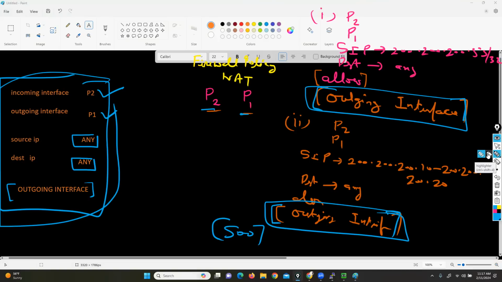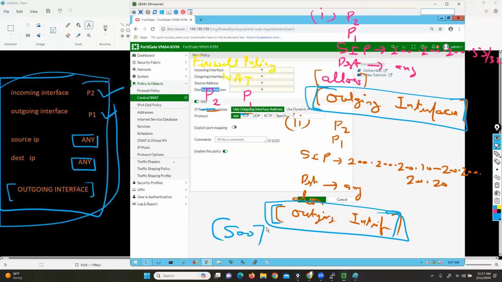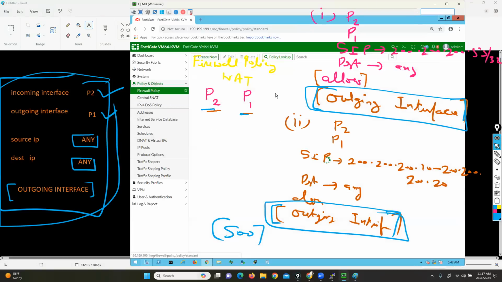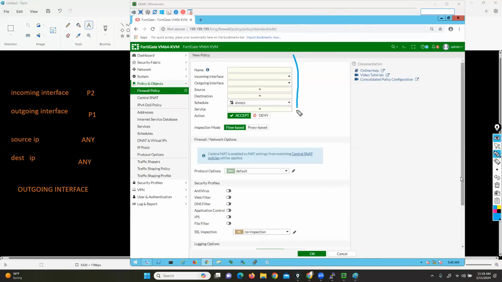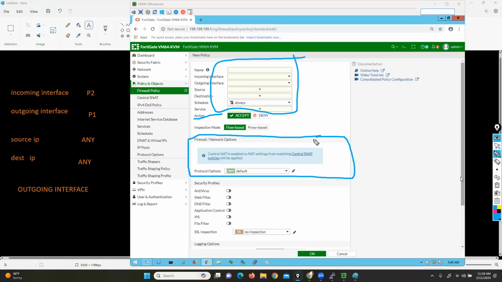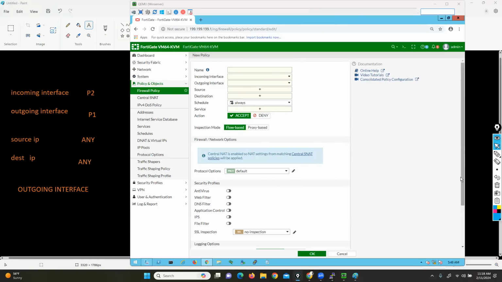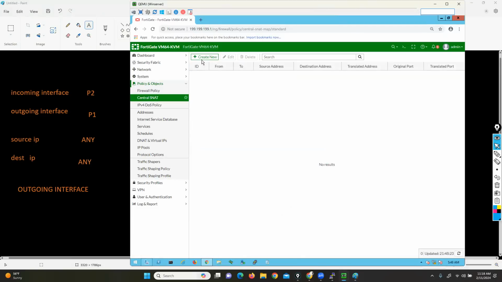I'm not going into every firewall policy and adding a NAT rule. This option is not available now. You can check here. If I'm creating any firewall policy rule this time, yes, I can define all the parameters. If action is accept, traffic is traveling, but you can see the NAT option is not available now. Now we have an option: central NAT is enabled, so NAT settings from the matching central NAT policy will be applied.